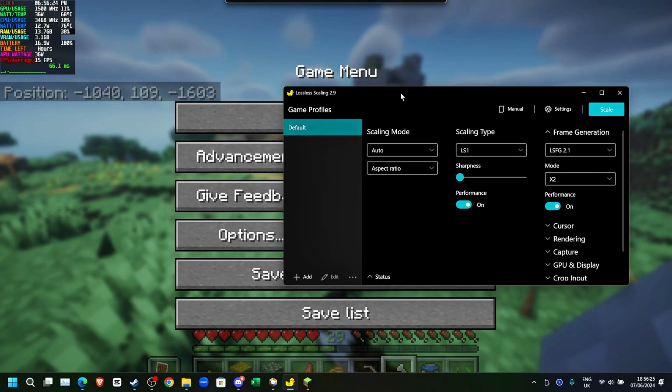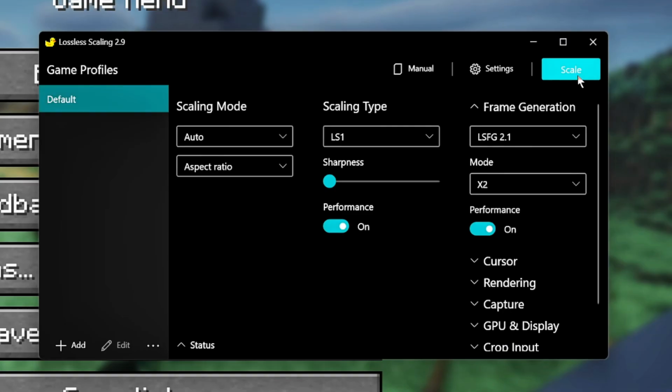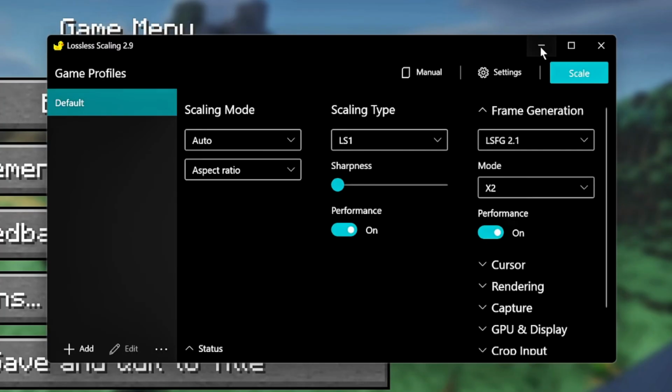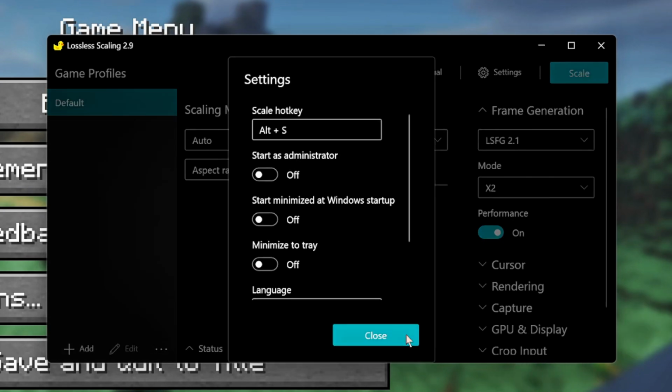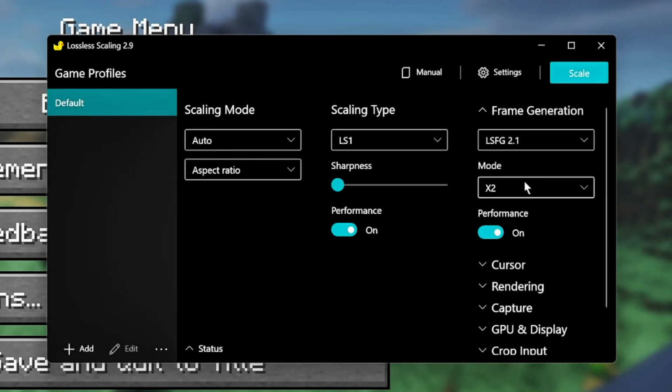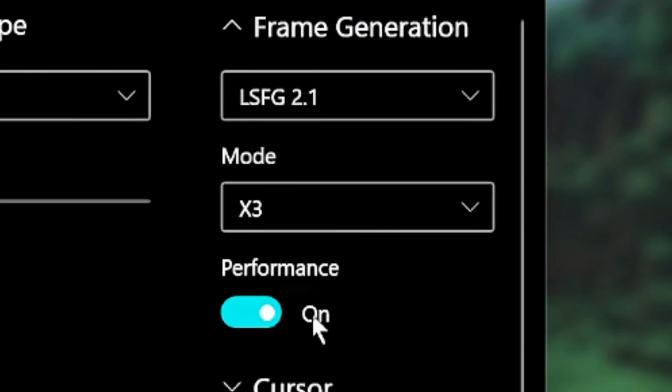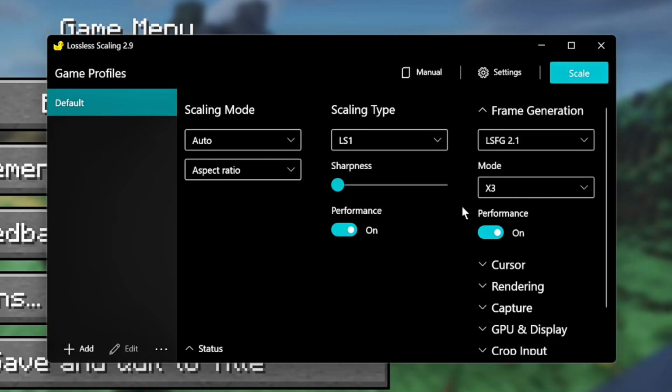So, as you can see, you can use the program here. You can click this scale button here, or you can use a hotkey like I do. I've set it to Alt S, for example, but you can set it to whatever you want. You can just change that in the settings. At the moment, they recently introduced a new mode. You can do X3 mode, which means you can do triple frame generation, which is actually crazy. With X3 you can set a game at 40 FPS and then upscale that to 120, which is just mental.